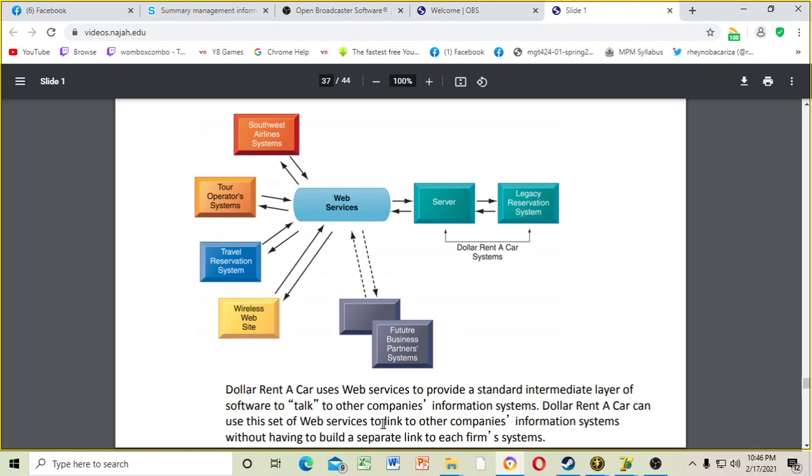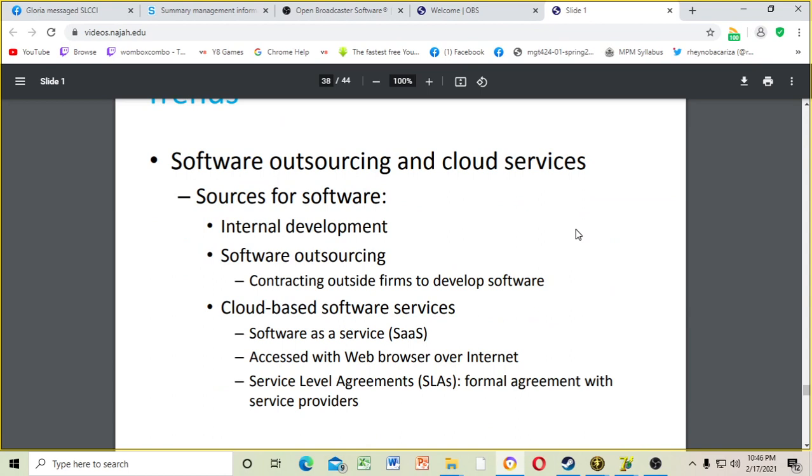The web services provide a standard intermediate layer of software. The web services connect the Southwest Airlines systems, and vice versa with the tour operator systems, and vice versa with travel systems, etc. And the web services go to the server and the legacy reservation system. Next, software outsourcing and cloud services.